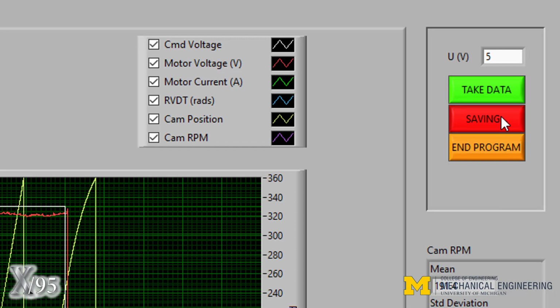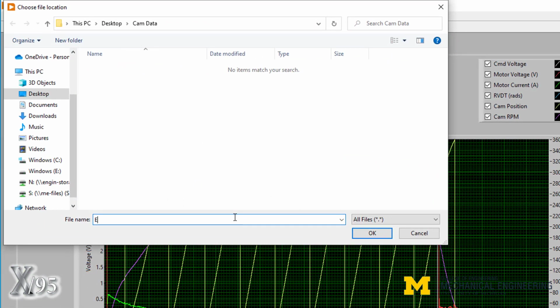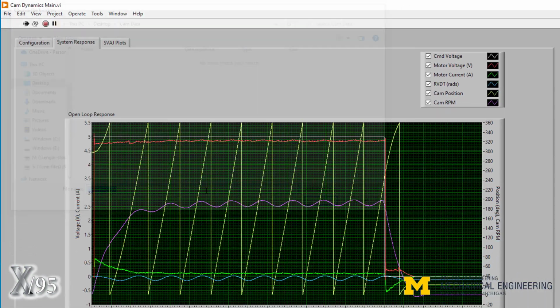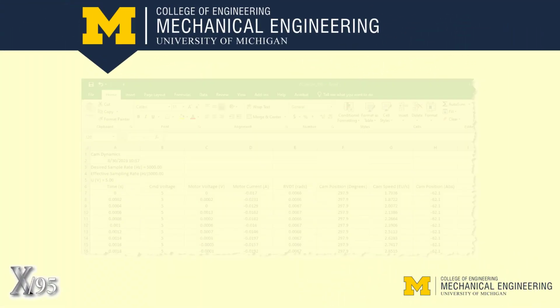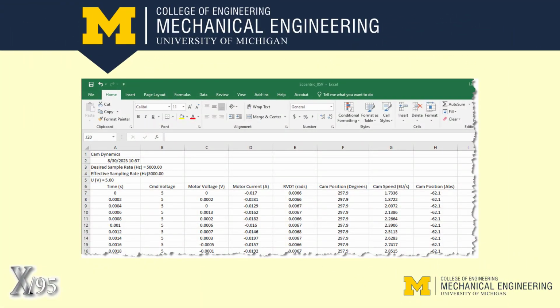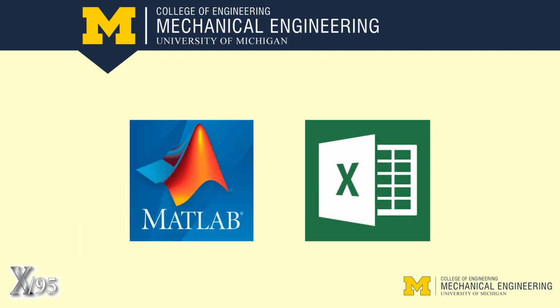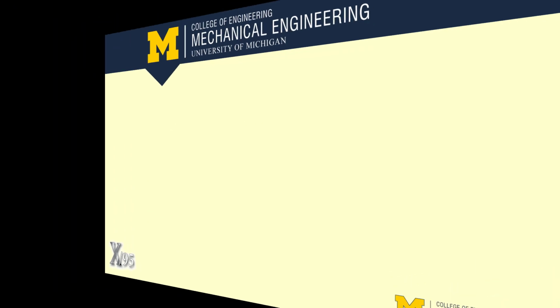Click the Save Data button to save the data to a tab-delimited text file on your desktop. Here's a sample view of the data file presented in Excel. Key settings are displayed in the header. All the time-dependent variables are listed in columns, which may be imported into Excel or MATLAB for analysis.